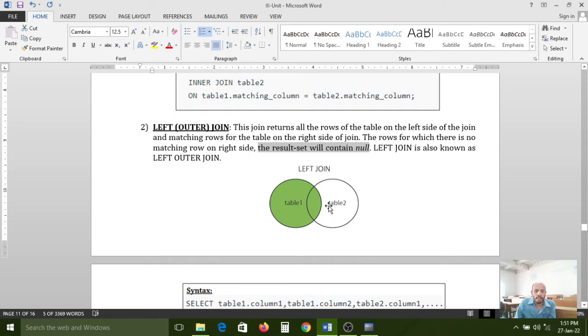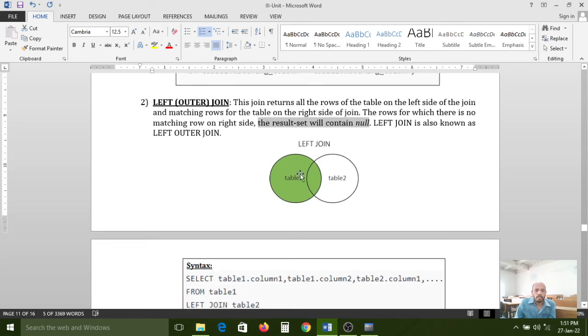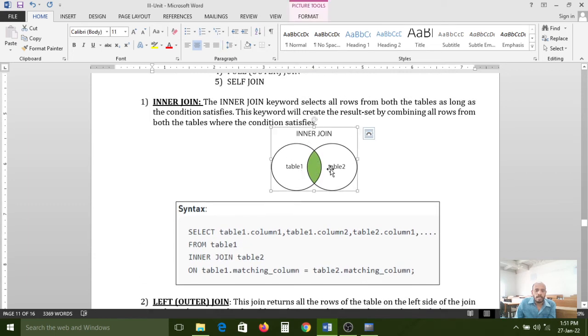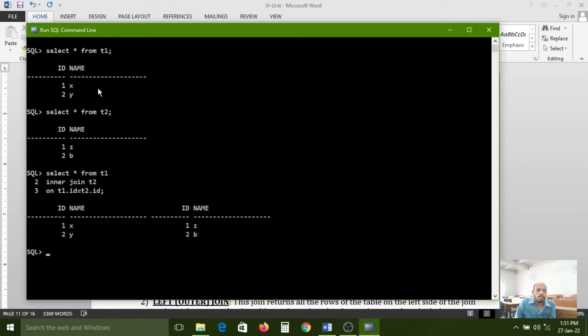Here the diagram I have given. Please carefully observe here, left join. In the previous tables, table 1, table 2, these 2 circles are called table 1 and table 2. In this green color shade we have matching data. Inner join will represent matching data from both sides. Okay. So here all the data has matched or not? ID and name, so all the data is matched. So that's why the total data is represented on the screen.